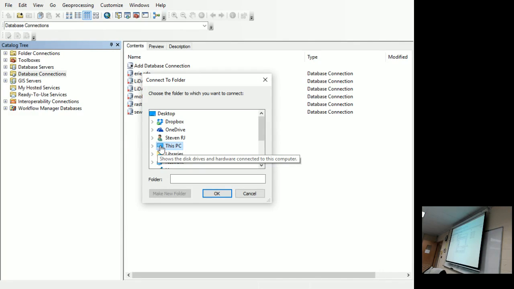However, they want you to connect to the C drive because they assume that your data is located on C. As we've explained and as we've done in this class, your data is on the desktop. So to make your life easier, so you don't have to remember where your data is, you connect a folder. All you have to do is highlight desktop and then click OK.